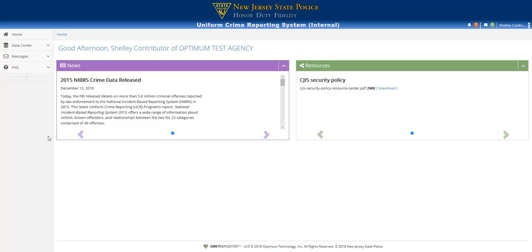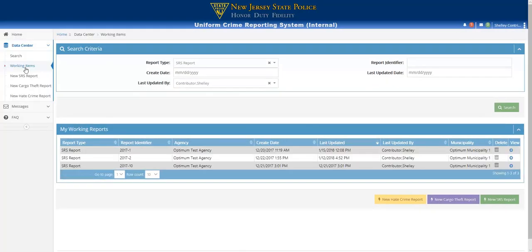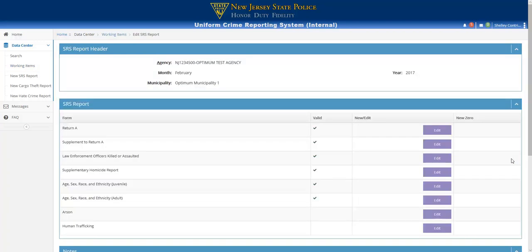I'm going to click the Data Center module, which is here on the left menu bar. Then I will click Working Items. Now I'm going to continue working on the SRS report for February 2017. So I come over here and I click the blue arrow to view. And as you can see, we're back to this familiar SRS report, and you see all the ones that we've done so far.